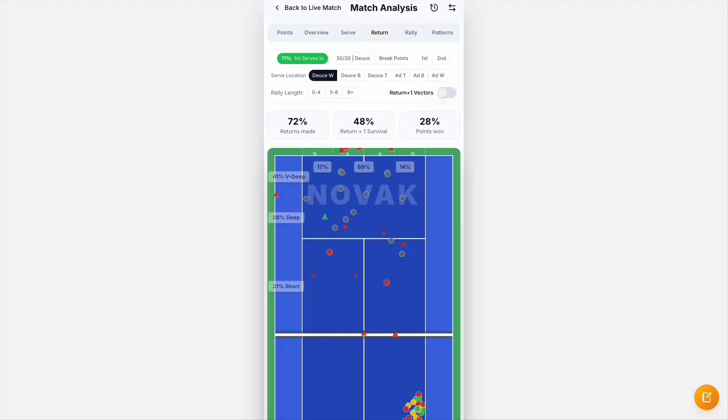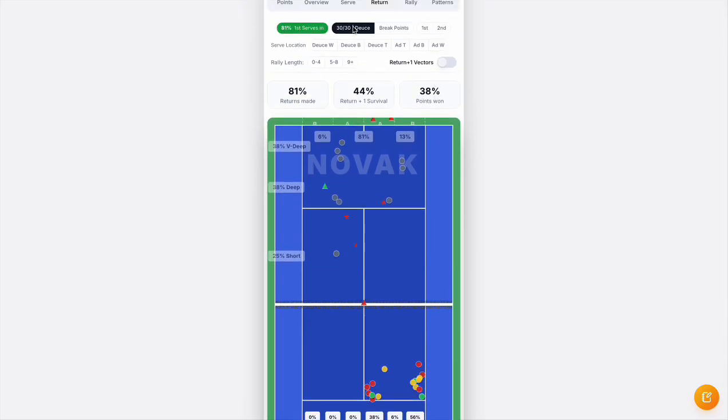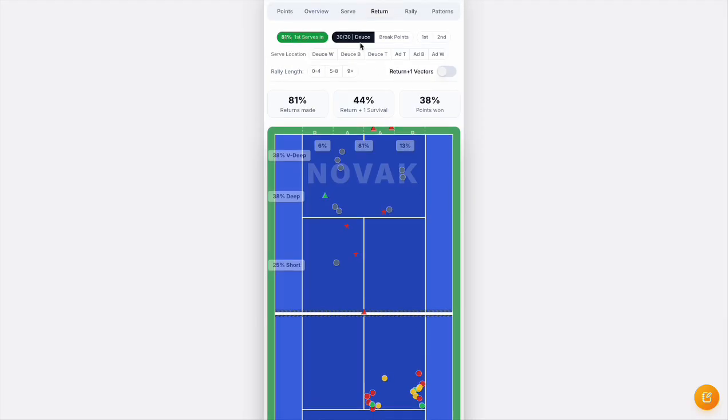How did you perform on the pressure points? So let's check this out. Deuce serves. Djokovic was making 81% of his first serves on deuce points. How did I do? 38% of points won. That's better than what you're averaging for the rest of the match. So that suggests that Carlos did pretty well locking in on the deuce points.